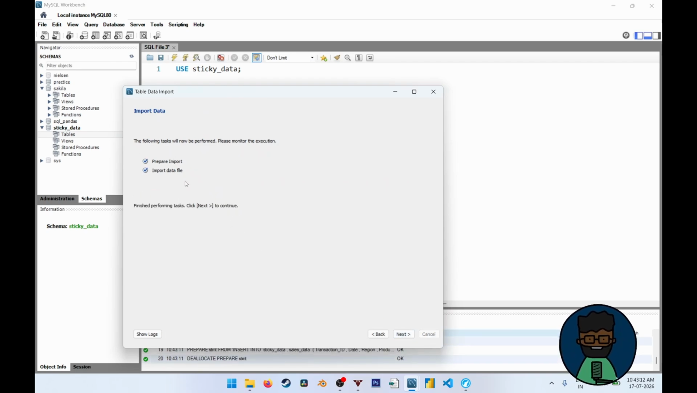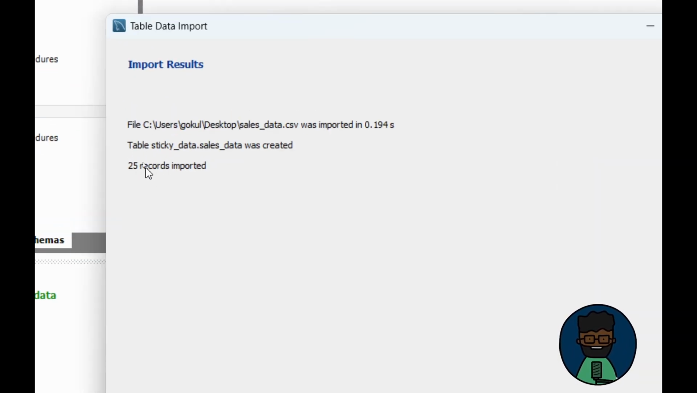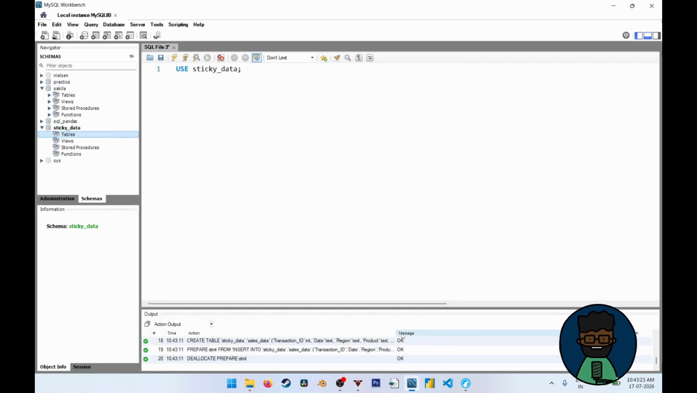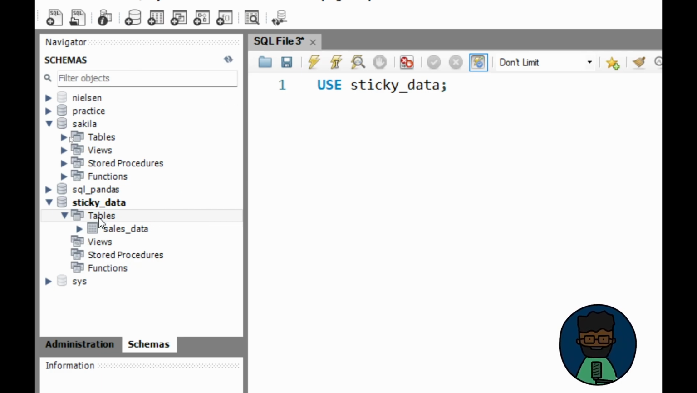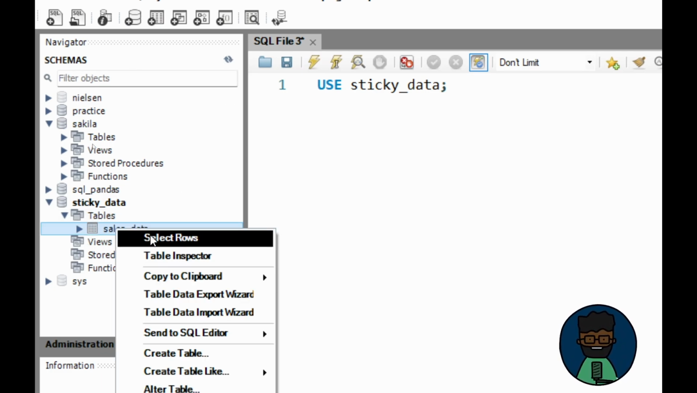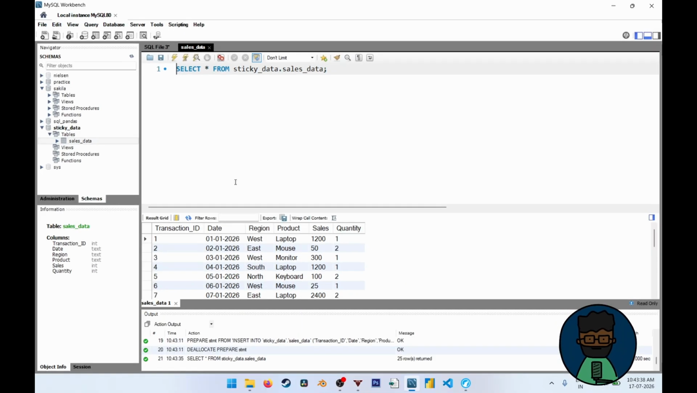So the data has been imported, and we click on next, and we can see 25 records, and this is 25 rows being imported. So we click on finish, and once we click on this refresh button, under the tables we can see sales data, and you can verify it by right clicking on it and selecting rows. Yes, the table has been imported.